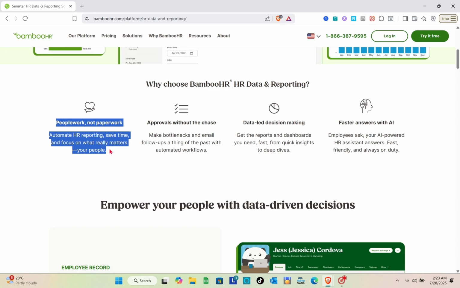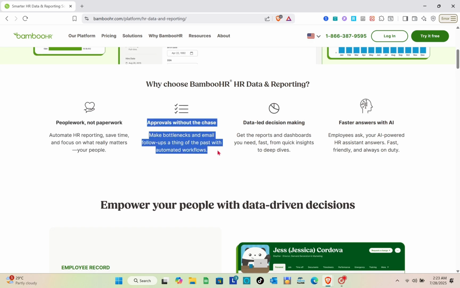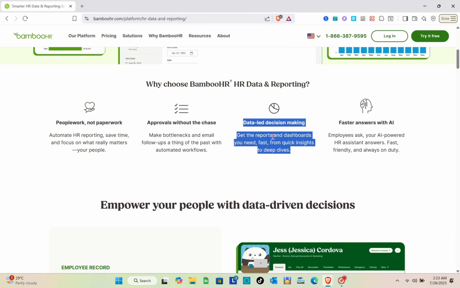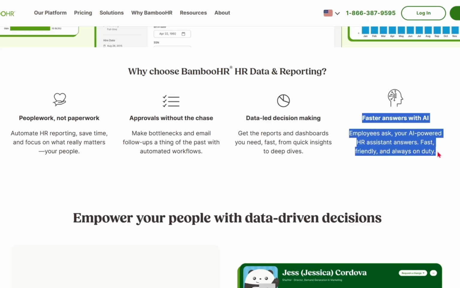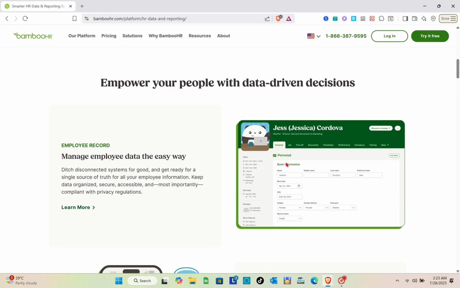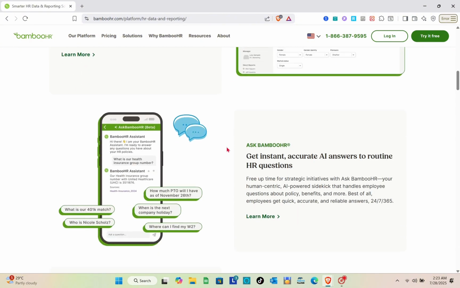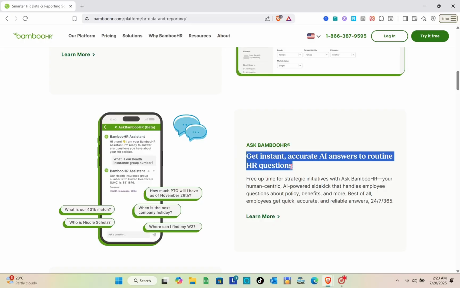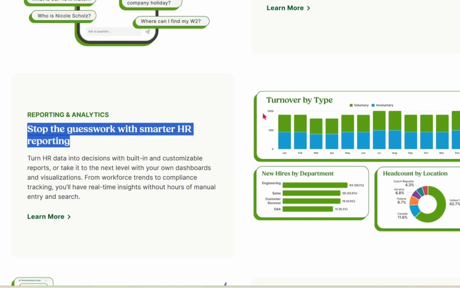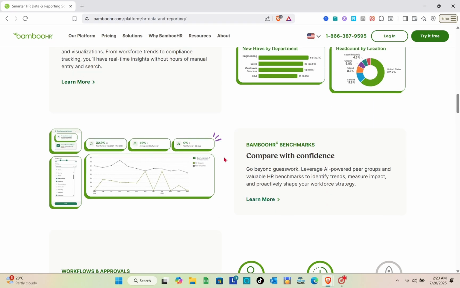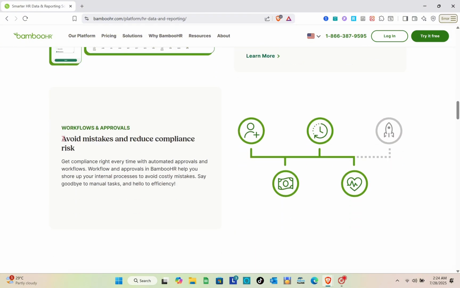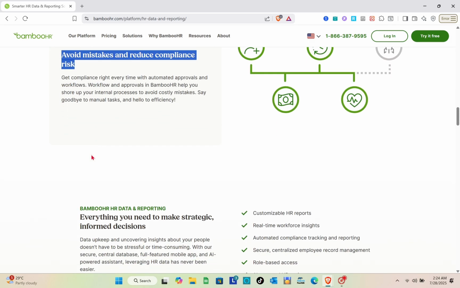People work, not paperwork. So approvals without the chase. Make bottlenecks and email follow-ups a thing of the past with automated workflows. Data-led decision making: get the reports and dashboards you need, and then faster answers with the AI. So empower people with data-driven decisions, manage employee data the easy way, get instant, accurate AI answers to routine HR questions, and stop the guesswork with smarter HR reporting. Okay, and then you can compare with confidence. Okay, so we have different samples, then avoid mistakes and reduce the compliance risk.